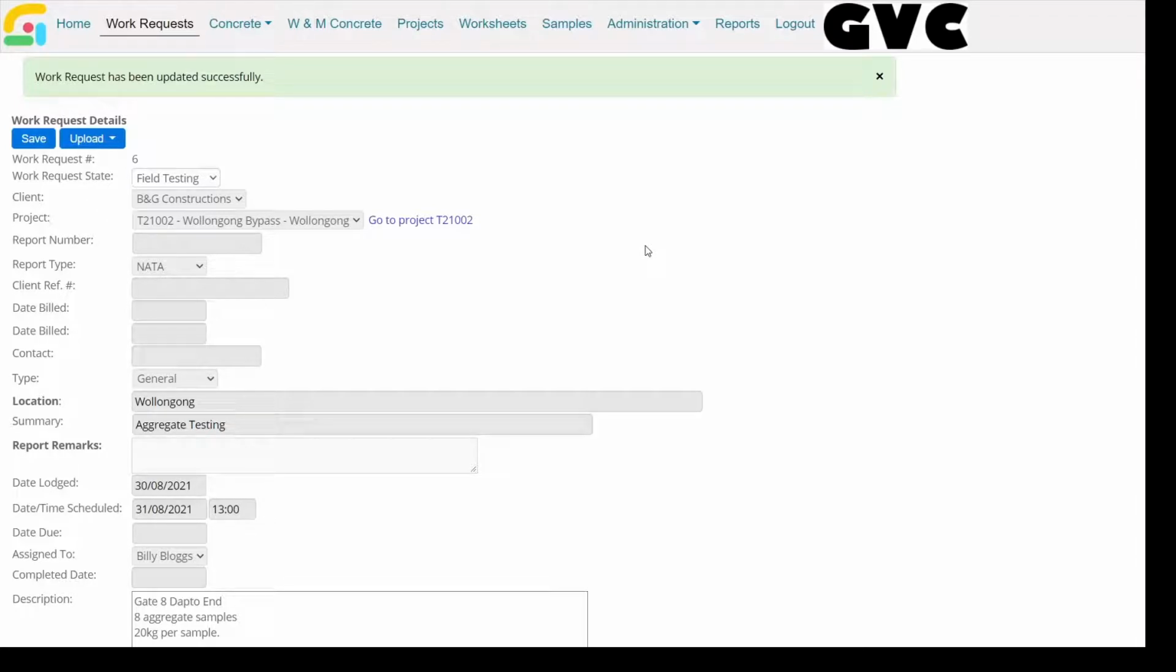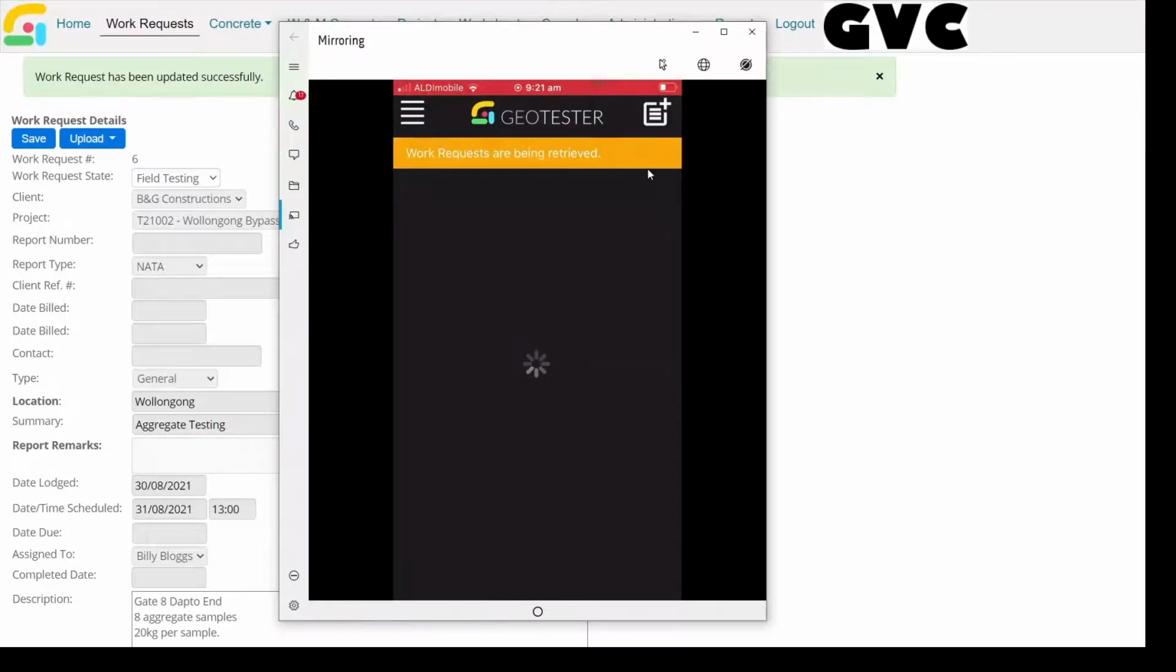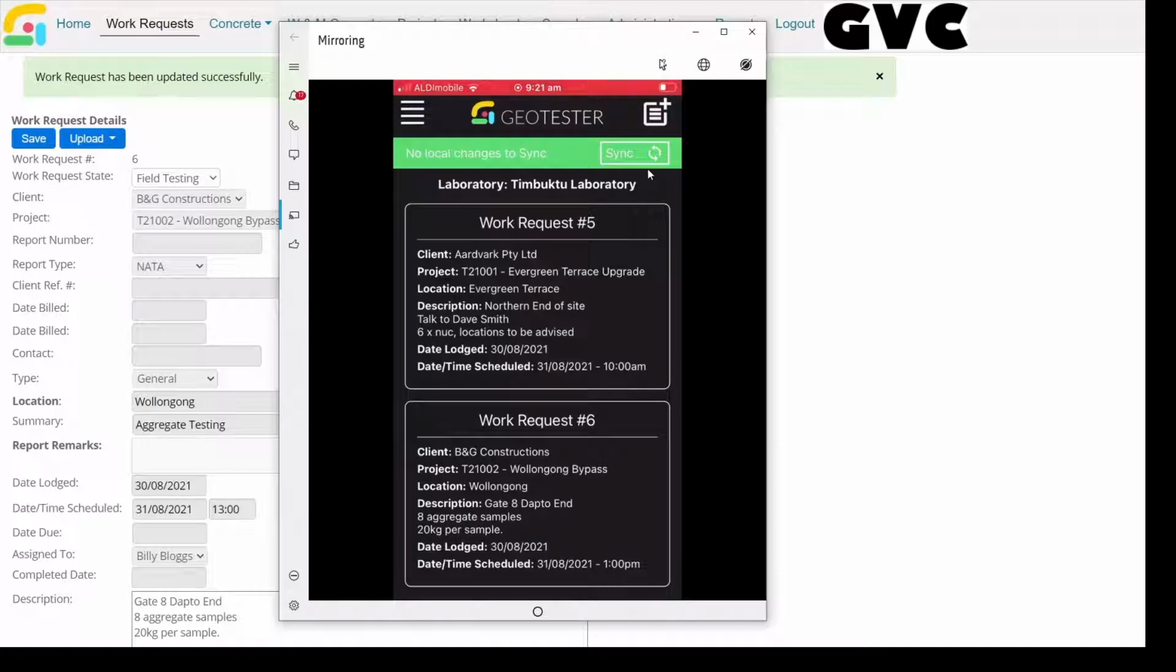Now, if he now logs on with the mobile app, just bring that up. Here we are in his mobile app. So he just clicks this sync button up here. I'll click it on my phone. There's our 2 work requests come across. So you can see the client, project, location, a bit more specific details. Got to talk to Dave and do his 6 nukes. So that's in the morning at 10, and then you've just got his 1 p.m.